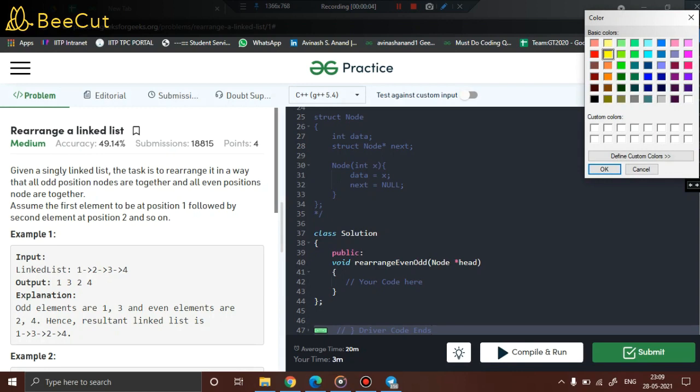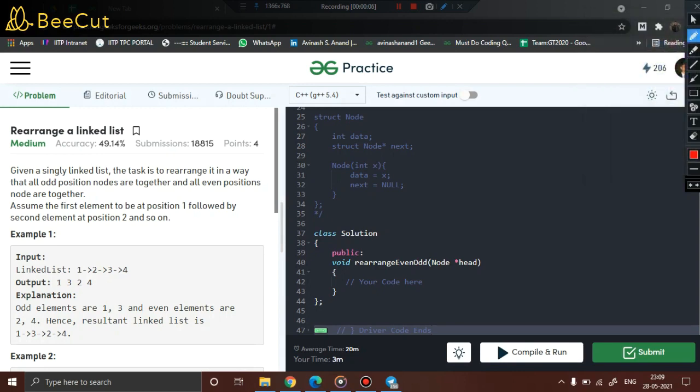In this particular video, we will be discussing a new problem from linked list, and the problem is from GeeksforGeeks. The problem says that we have to perform rearrangement of the linked list. So basically, we have to rearrange a linked list. As for example, they have already given an example wherein we have a linked list with elements 1, 2, 3, and 4.